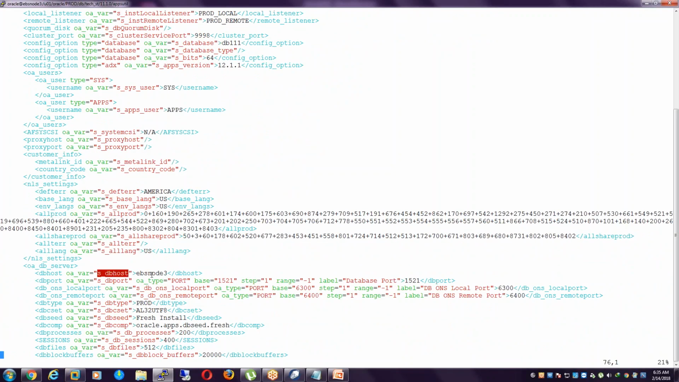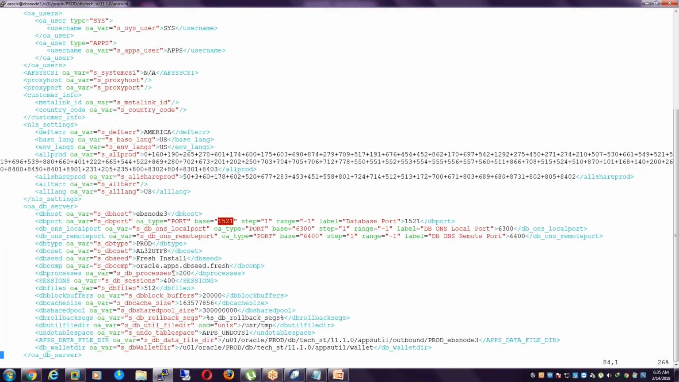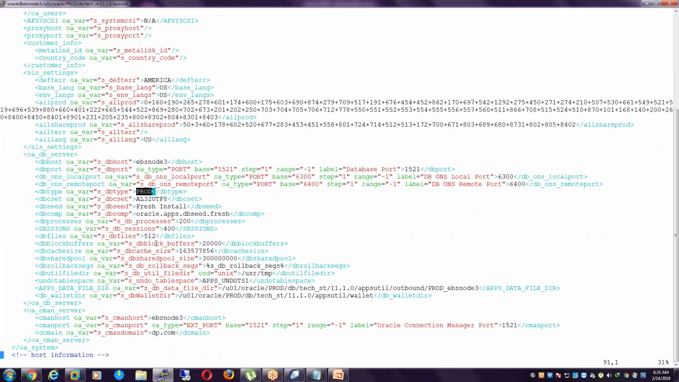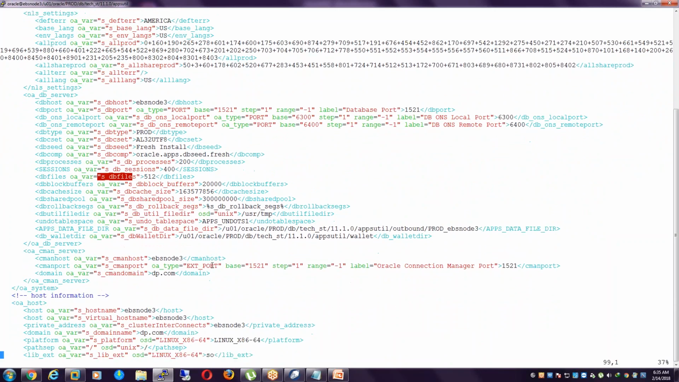What is my DB host? It's IBS Node 3. What is my database port? 1521. What is my character set? See, L32. What is the DB type? It's production. What is my buffer cache? See, database buffer cache size, not this one. DB files 1512. So each and every piece of information you will get here.